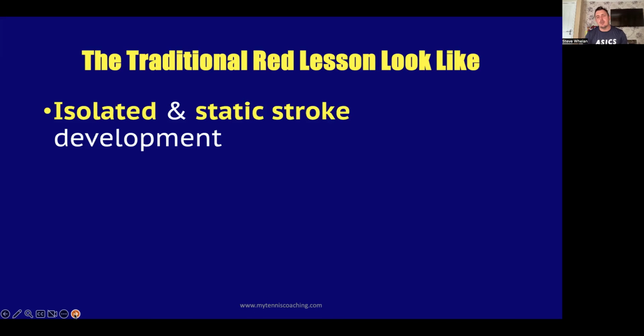Isolated and static stroke development. So we teach in isolation at red. The philosophy behind it is that they are beginners, and we need to teach beginners fundamentals. We've got to give them the basic movement solutions. Most coach education talks about isolating it, breaking it down, letting them learn a part of it, and then progressing it and adding layers on to develop it.